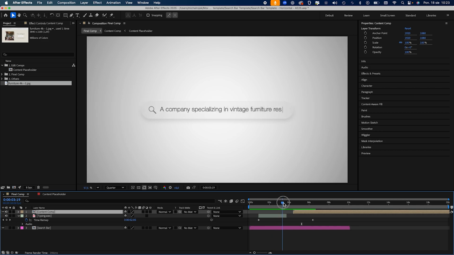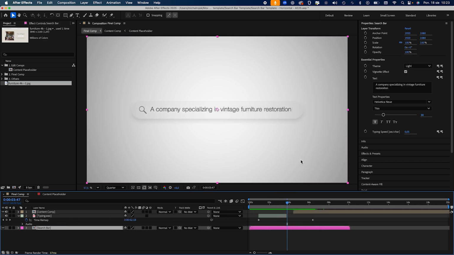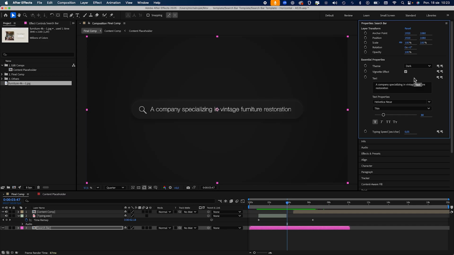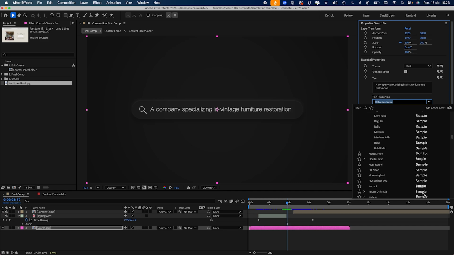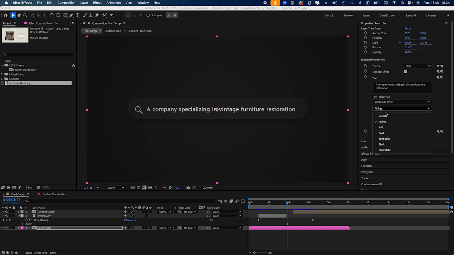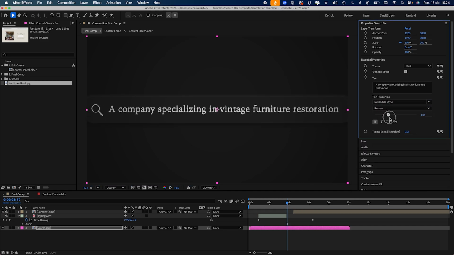Now, let's move on to the rest of the settings in the Essential Properties panel. The Theme drop-down menu allows you to switch between dark mode and light. Below that, you can enable or disable the vignette effect. Under the text field, you'll find all the text settings. You can adjust the font type, its attributes, and size.